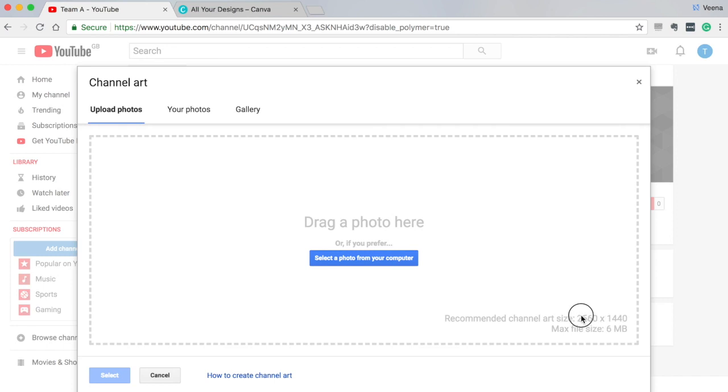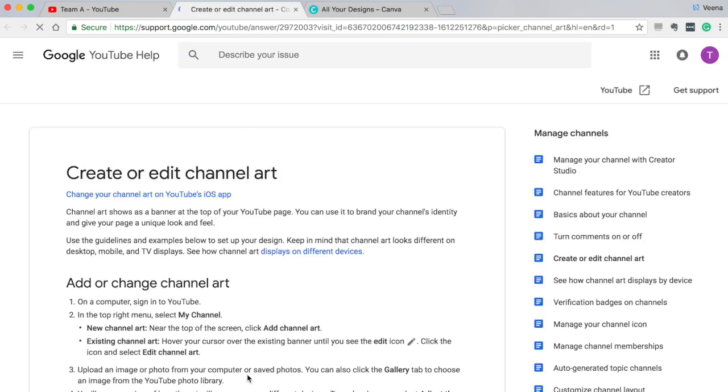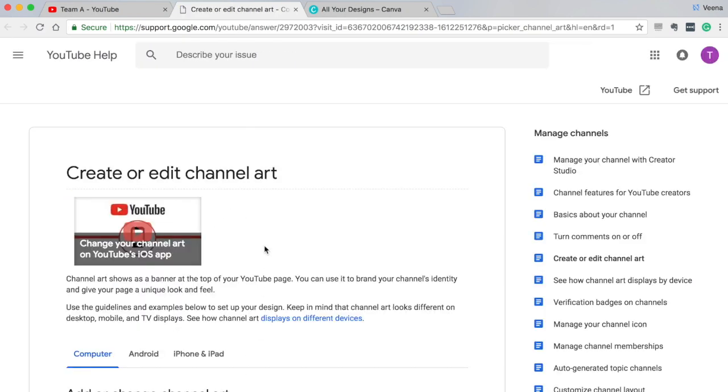Now, if you were to follow this, there can be some big problems and you'll get that annoying thing, like I mentioned before, where your photo just doesn't look nice on mobiles and iPads and all that kind of stuff. So this is the hack that a lot of people don't know about. We need to go here where it says how to create channel art, because we're going to download a template. And I'll show you what I mean in just a second.